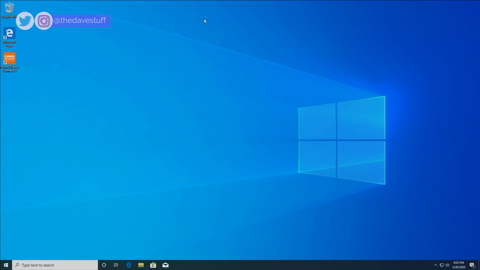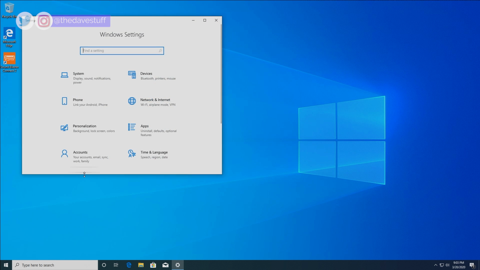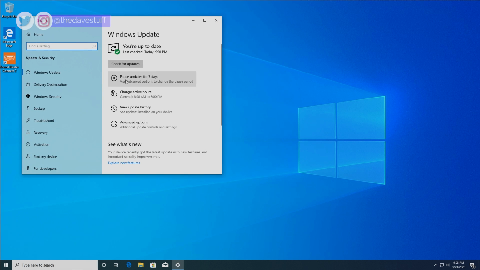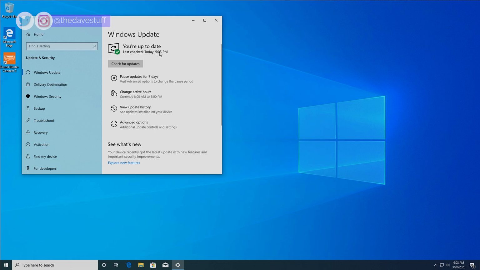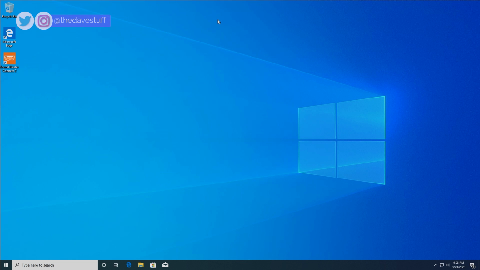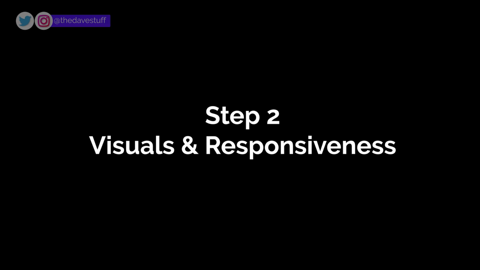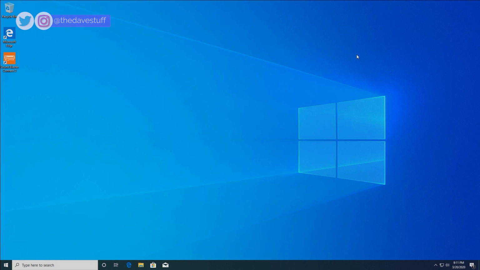Okay, we're back. We're going to check Windows Update one more time in the event Microsoft has another update waiting for us, but it shouldn't require a reboot. We'll find out. No additional updates. We're now good to move on to step number 2. In step 2, we're going to go through some visual tweaks to increase our performance and responsiveness.